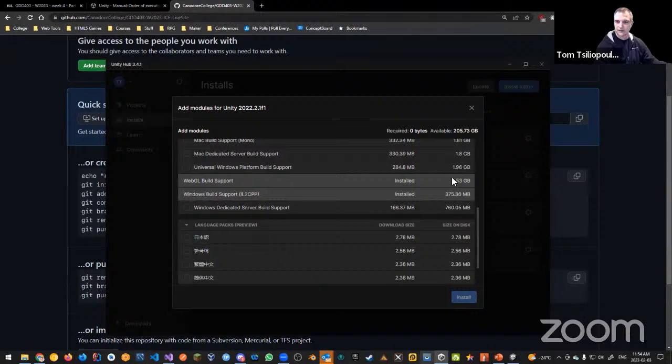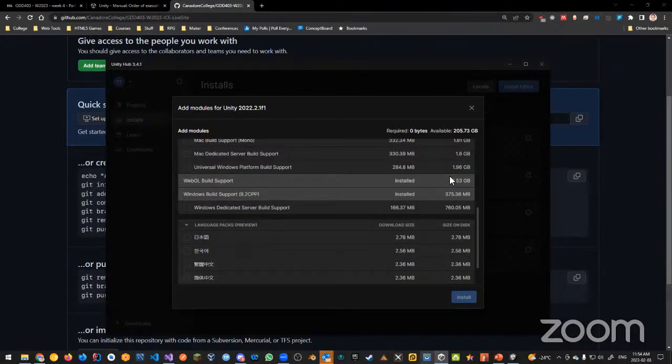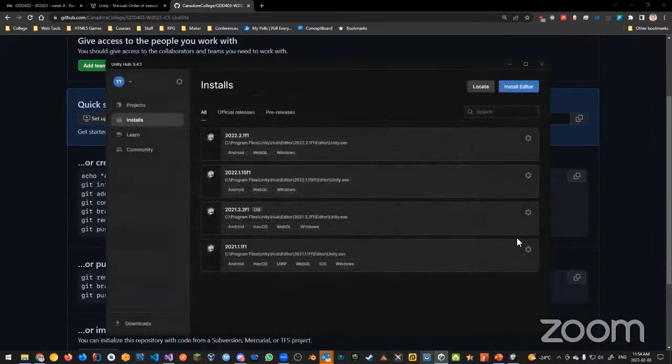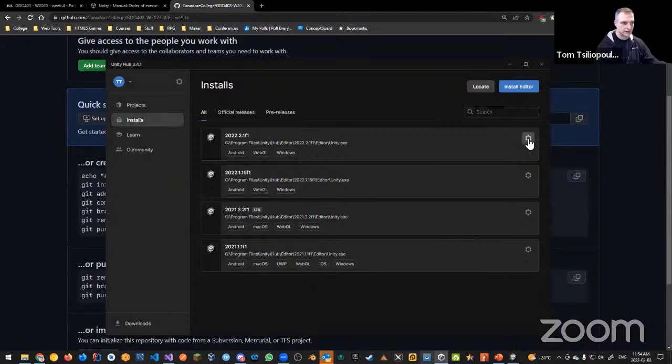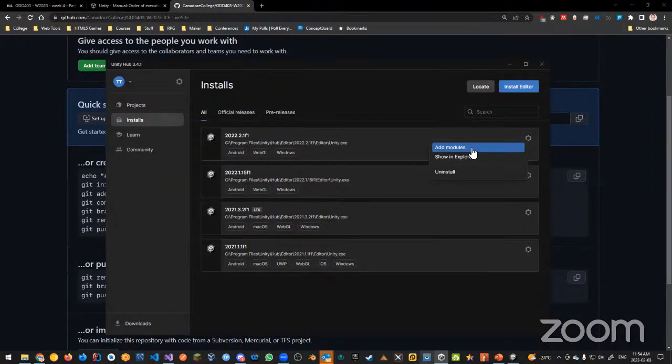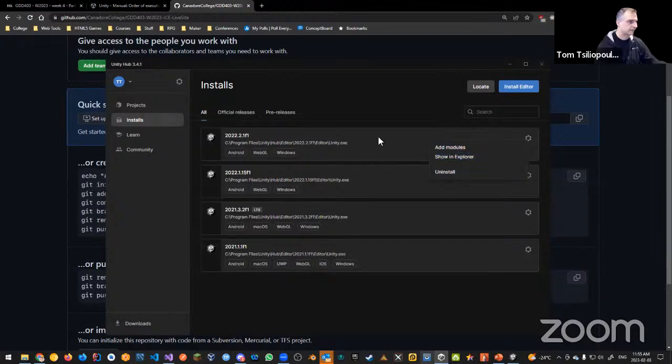Please do that if you can't do this next step. The button for adding modules doesn't show up for me. So if you go here and you go to this, doesn't show up? Yeah, there's only show and explore and uninstall. Or no, it's just remove from hub for me.